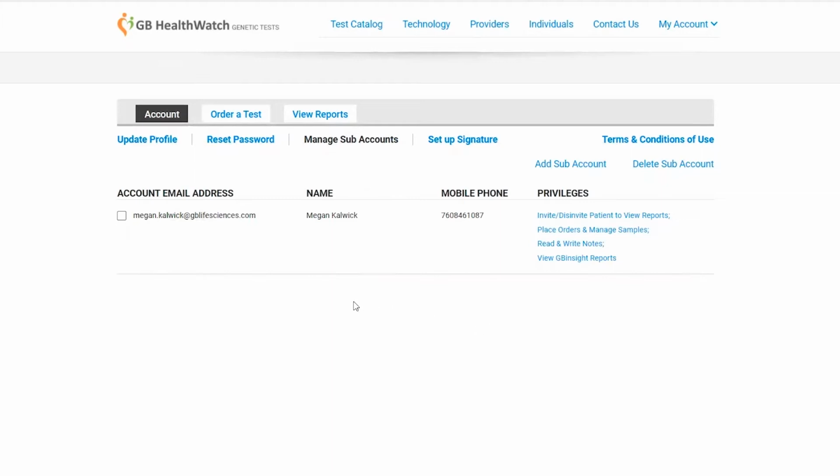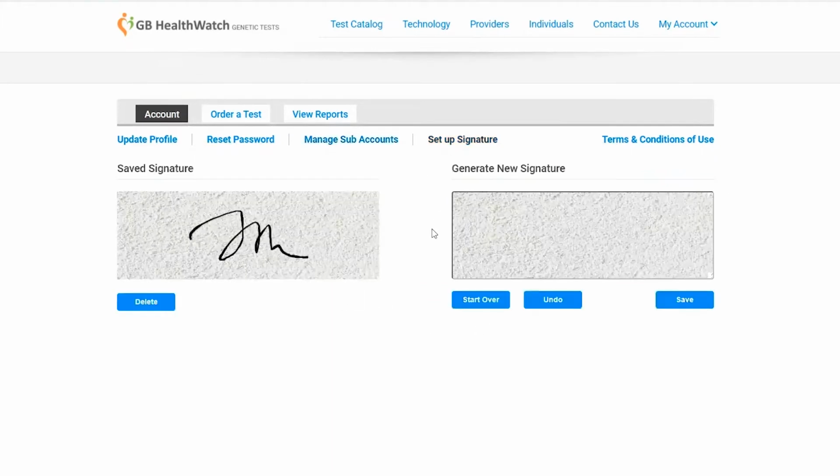Another important function in the account tab is setting up your e-signature. This allows for easy authorization of the genetic tests when ordering online.